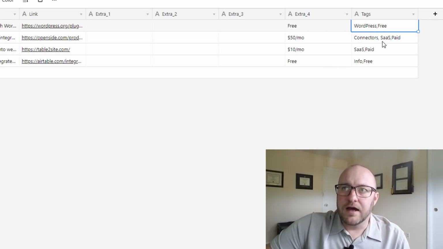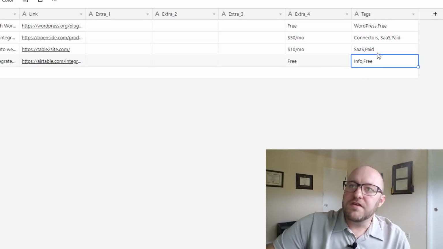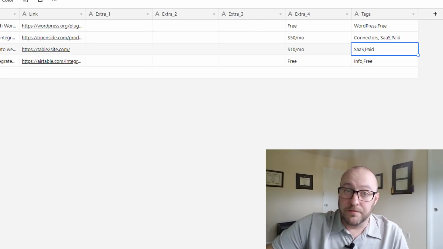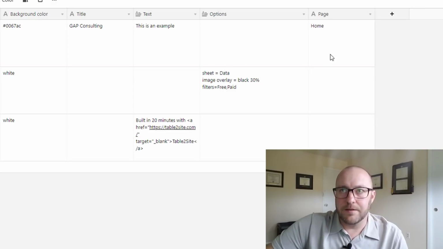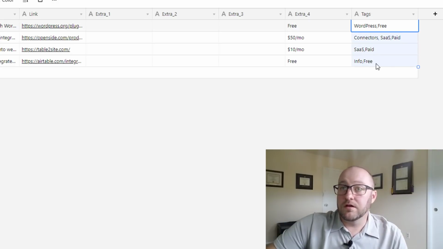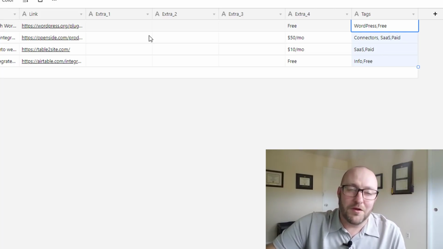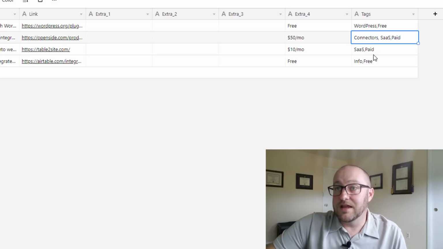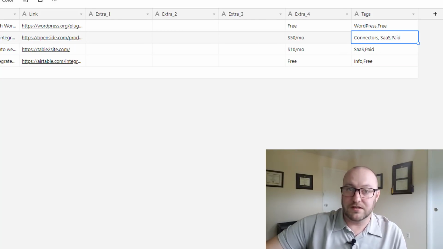And then lastly, these tags over here, this is where we are giving it something that we are going to filter by. So if we go back into that content table and we see that it's using the filters of free or paid, it's looking to the tags over here. Each of these records is either free or paid, and it's going to tell us here in the tag which one it is. And that's what allows us to filter it with just a click of a button.